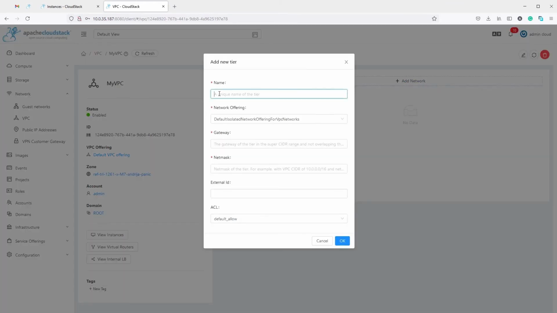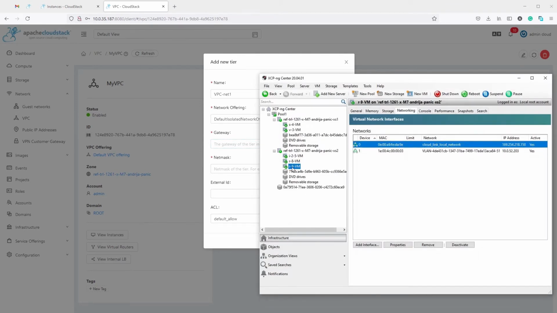So I'm going to add a network. I'm going to call it VPC net number 1. Again, not very descriptive, but in your case you can do different things. Now here comes what some will find a slightly tricky part. You need to define a gateway and the netmask. These two together will define the CIDR range of this network, and the gateway is the IP that will be assigned to your virtual router for that VPC.